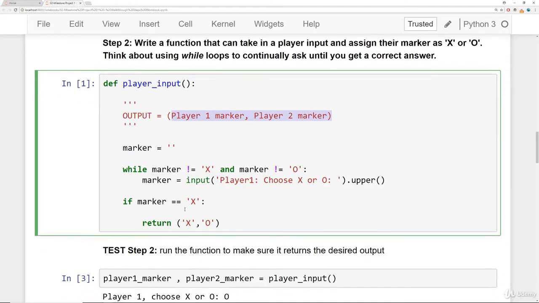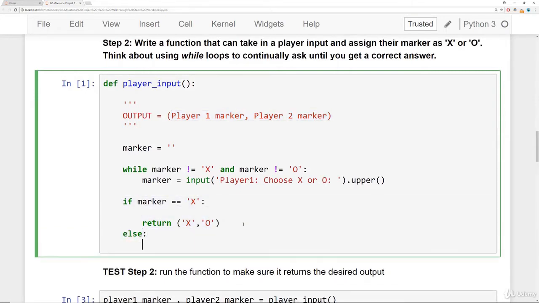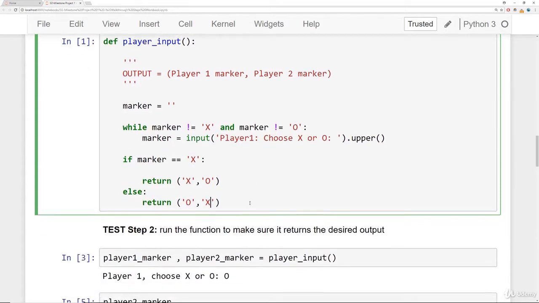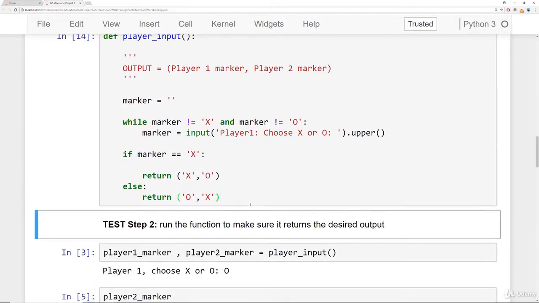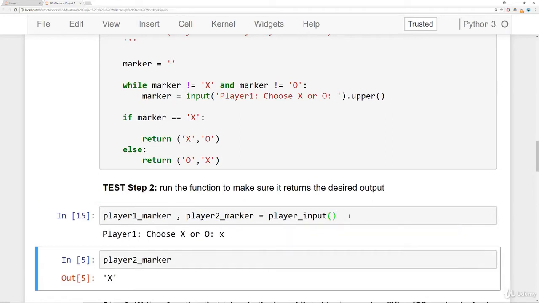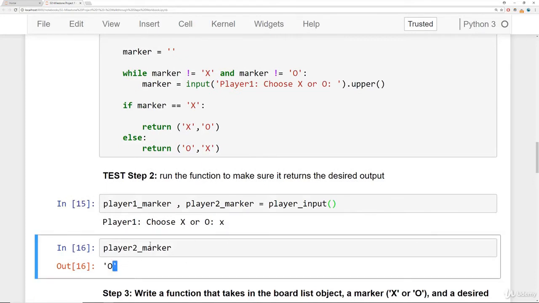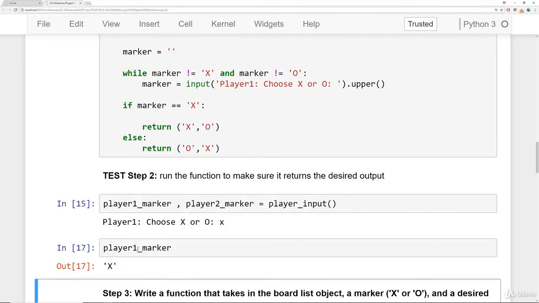So you can check out the previous lecture for a more detailed version of this. This is kind of a cleaner version. Then we'll say else return O and X. And this allows us then to use tuple unpacking. So if I run this, then I can use tuple unpacking something like this to get back player 1 marker and player 2 marker. So I run the input, if I pass in X, hit enter, and I check out my player 2 marker, it's going to be the opposite of X, which is O. And if I check out my player 1 marker, it's going to be X. So different ways you could do this.